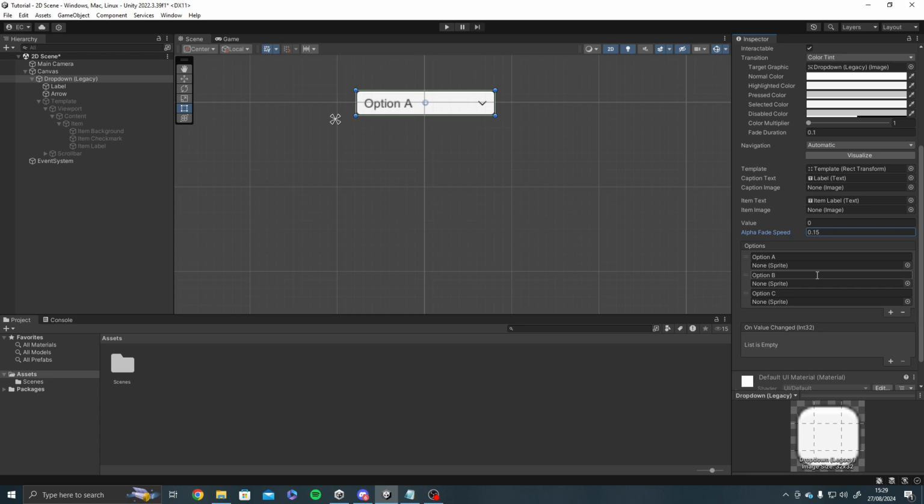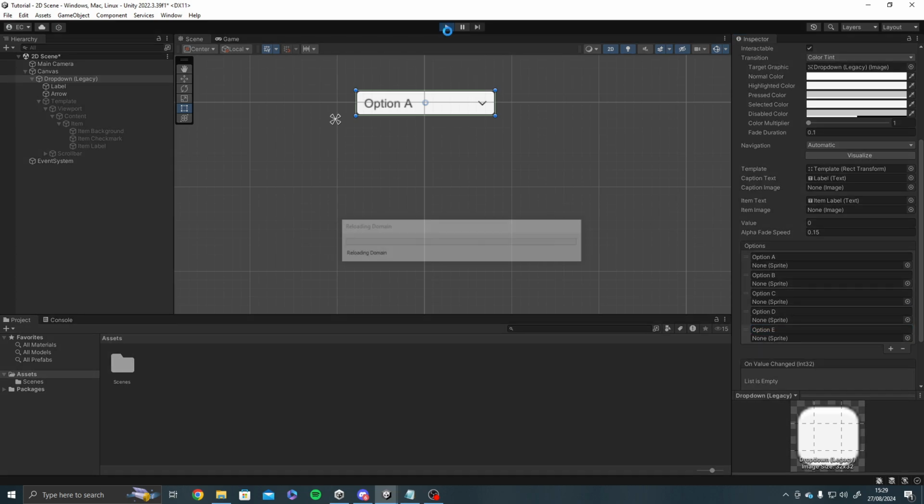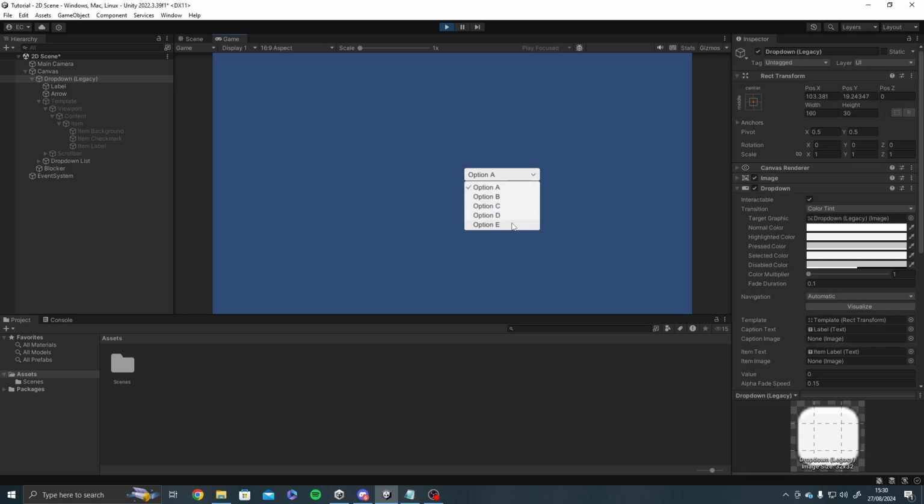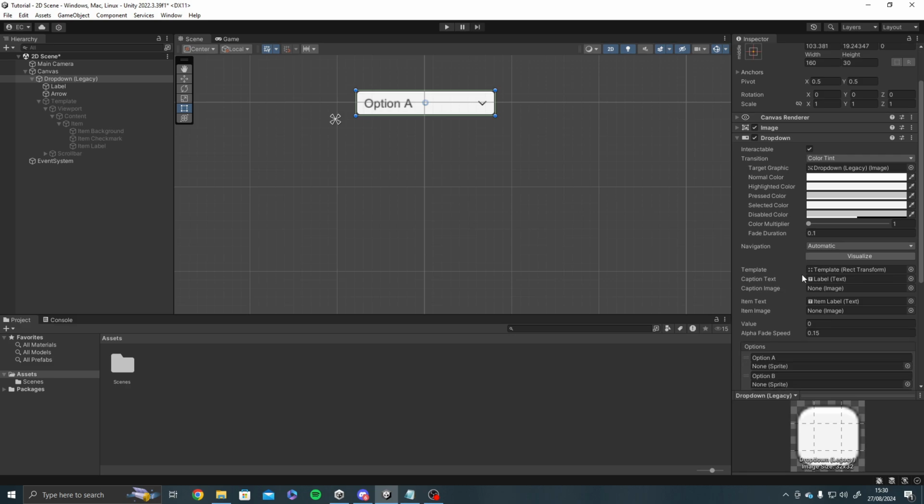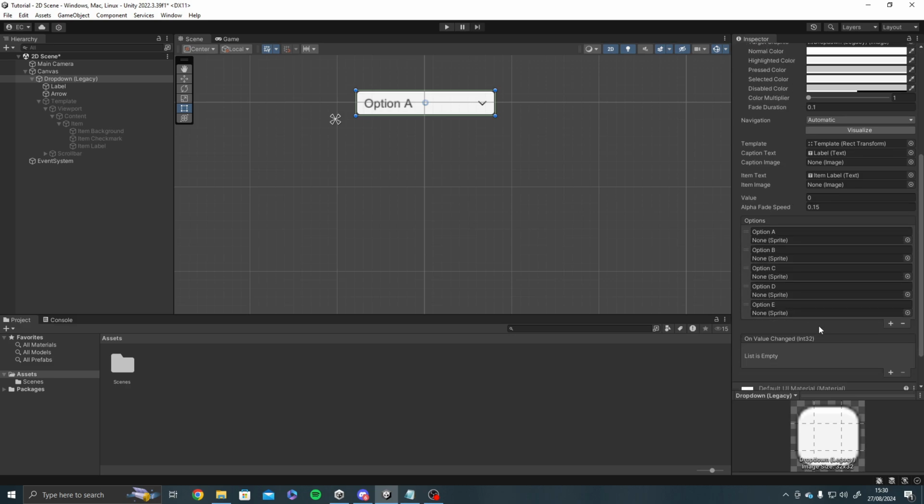Now, options, this is where you can define and add items to the rect, like we talked about earlier. So let's say I wanted to add an option D. I'd go for option D, and I could add a sprite to it if I wanted. Again, this is where you can add images to your drop downs. Option E, and now if we hit play, we'd have 5 options. There you go, A, B, C, D, E. And you could just make these languages, just whatever you want your drop down to be.